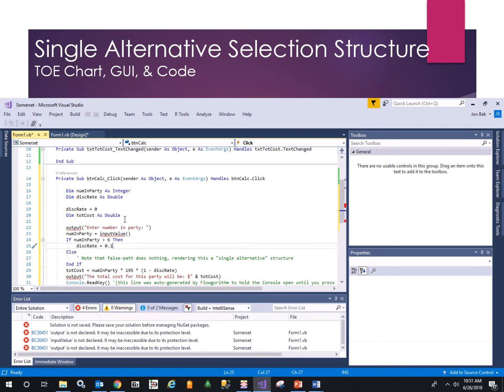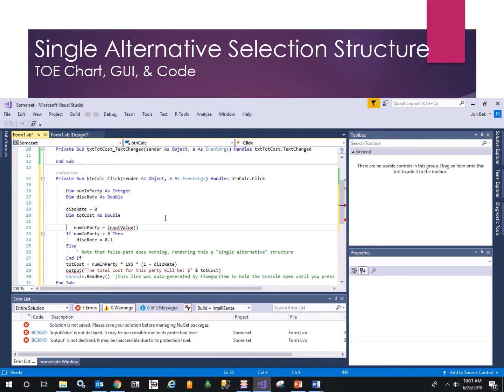We can reuse those. And so here we don't need this output at all because we don't have to provide a prompt. It's already on the Windows form. So let's just delete that. And num in party equals input value. Well, that's going to be a little bit different. What we really need to do is take and try to parse the input that was on the Windows control. Okay, so let's try parse.